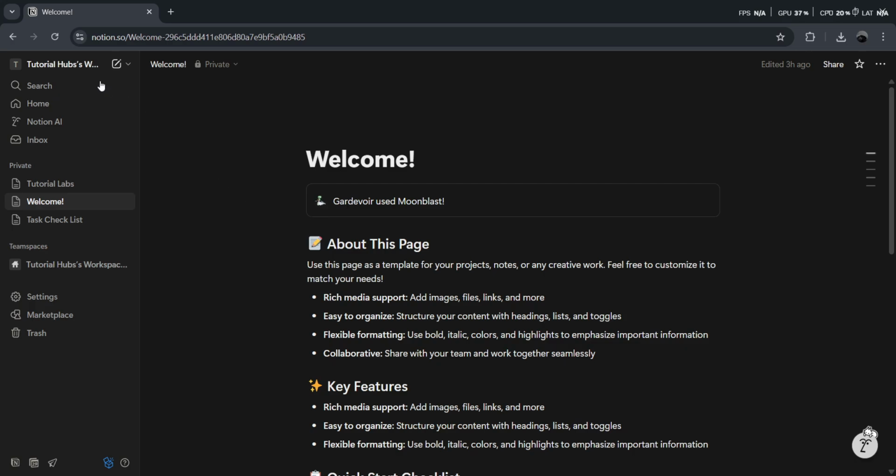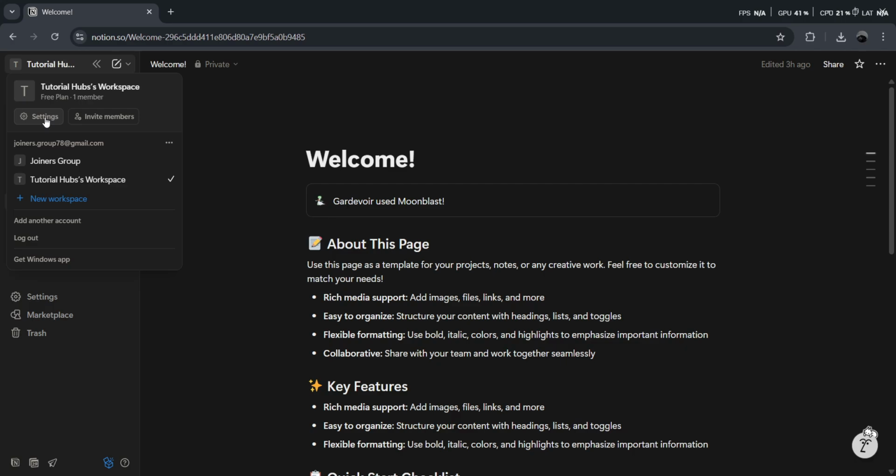First, open your Notion workspace. Once you're in, look to the upper left corner of the window and click on your workspace name or the drop-down arrow next to it. This will reveal a menu with several options for managing your workspace and account settings.